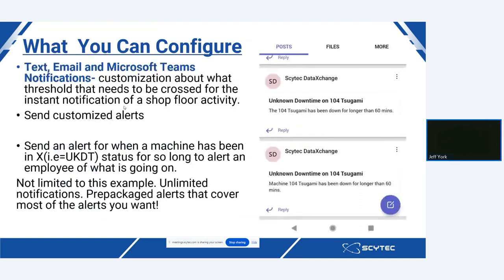So one of the main things that separates DataXchange from some of the other rudimentary machine monitoring platforms is our notification feature set. You can do a lot of configuration and really make DataXchange work for what you need to have sent to you. So via text, email, and Microsoft Teams notifications, you can customize what threshold needs to be crossed for your machinery for an instant notification of shop floor activity. And that will send you a customized alert with those 3 that I just mentioned.